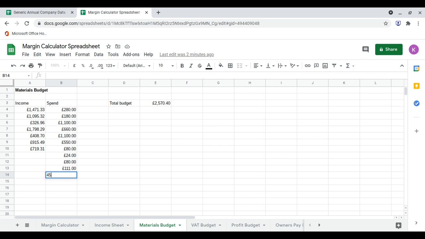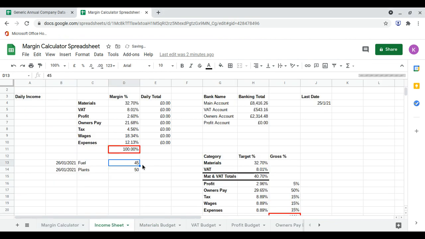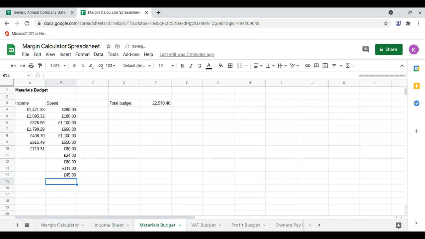45. And then that's off the materials. And obviously we've got, I believe it's 50. It's been nice and slow today already, which is no good. So we've got 50 off of plants and 45 off of fuel. So let's get back to that. And then on expenses, we've got the 45.